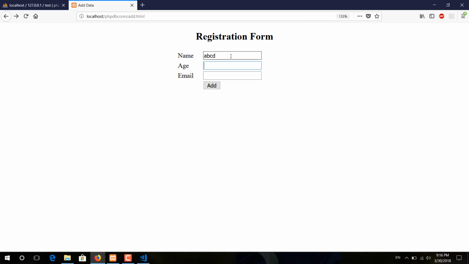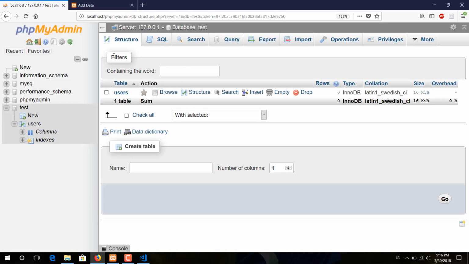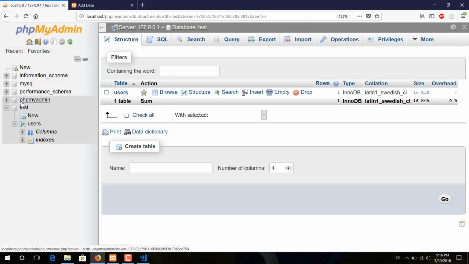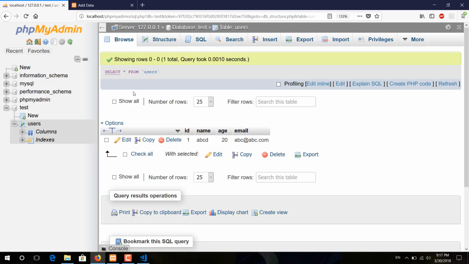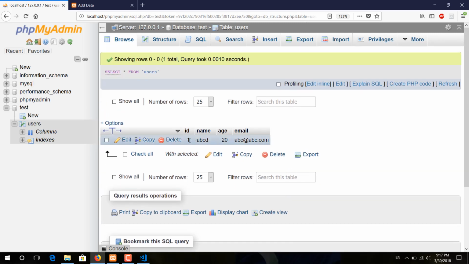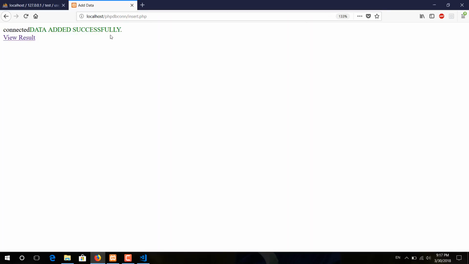Okay, now to check that, I refresh this page and enter a value. Say I enter ABCD, its age is 20, and its email is abc@ebc.com. So when I click that, it says connected, data added successfully. To check that, simply refresh your table, and it shows the data as id 1, which is auto incremented, name abcd, age 20, and the email. So data added successfully.